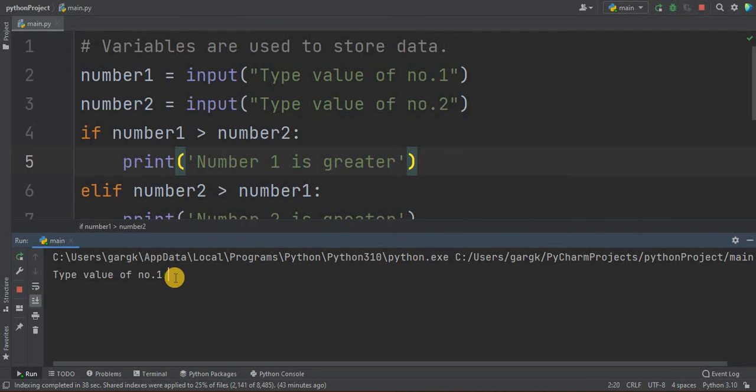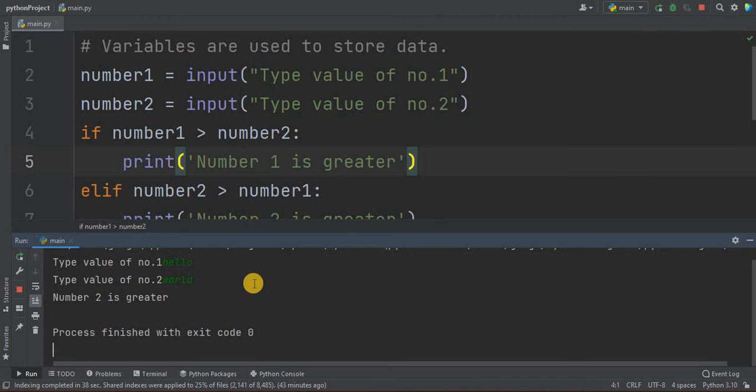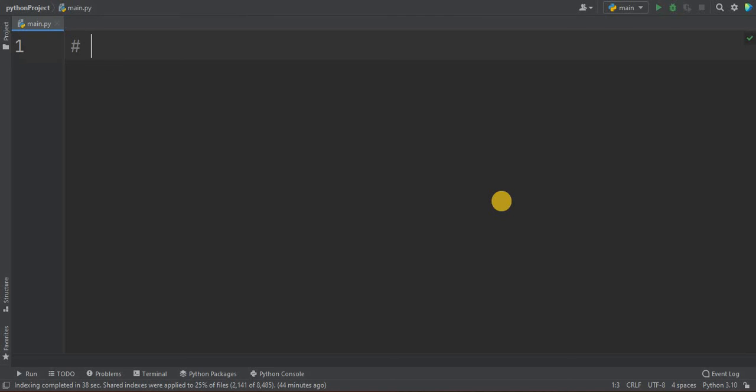Okay, so I will say hello, and over here I will write world. So let me write the first error: syntax error.